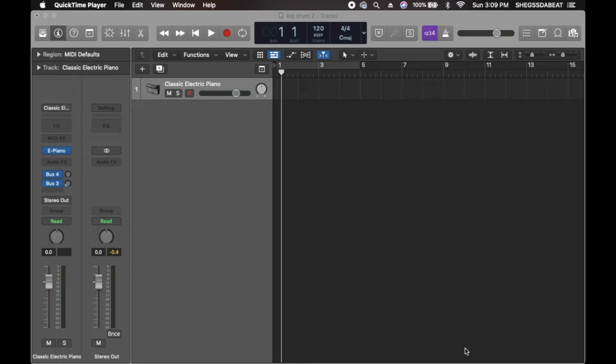Now you don't need to get FL Studio for you to be able to get a perfect sounding log drum sound. In this tutorial video, you'll find out how to make a perfect sounding log drum sound.